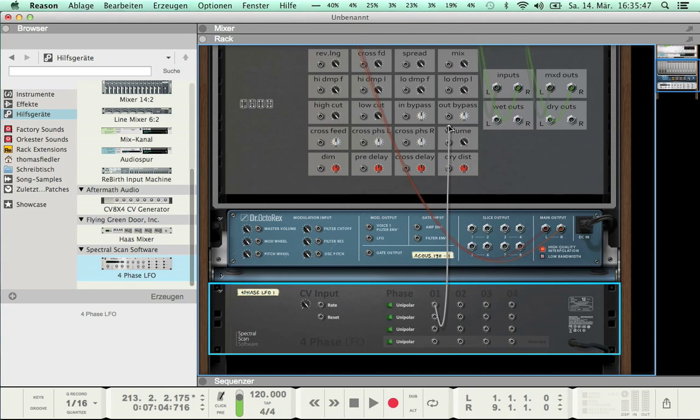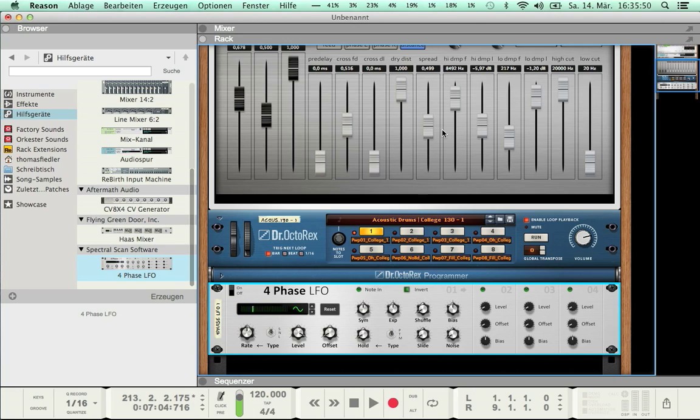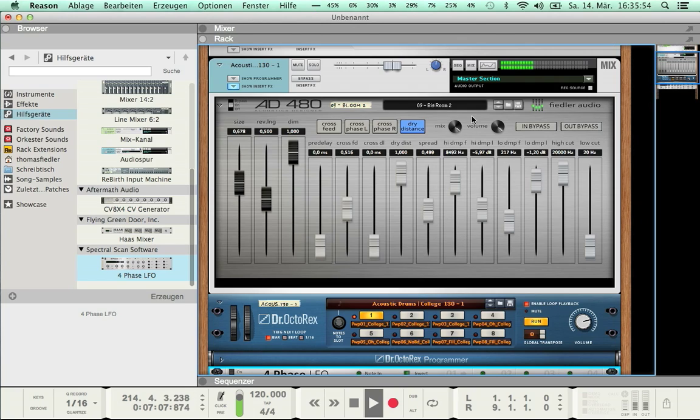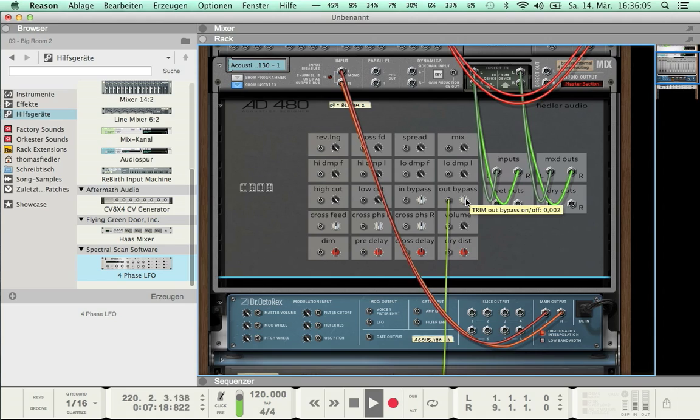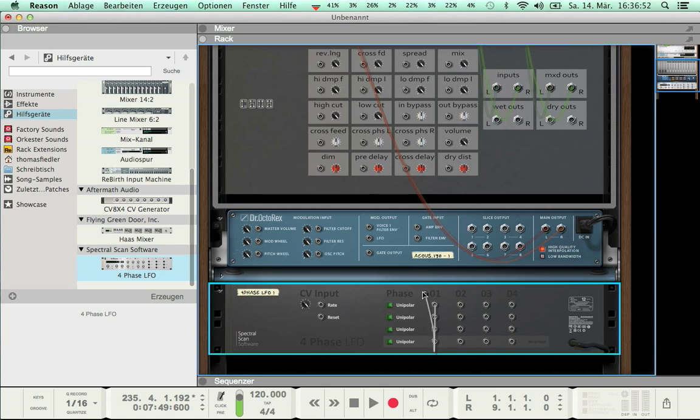Now let's modulate out bypass. And now let's modulate dimension.